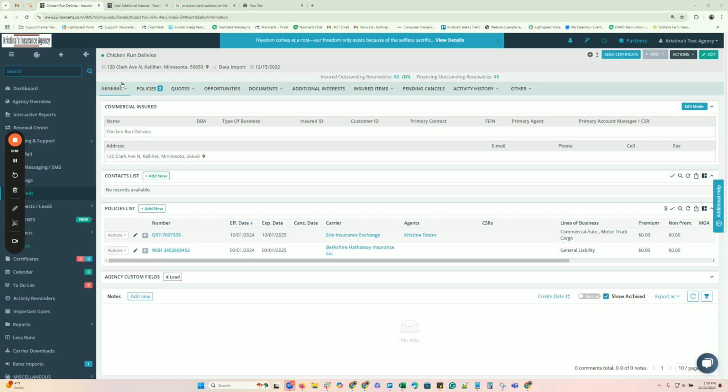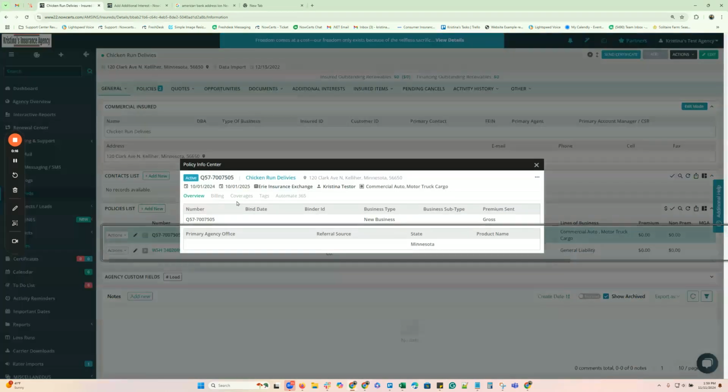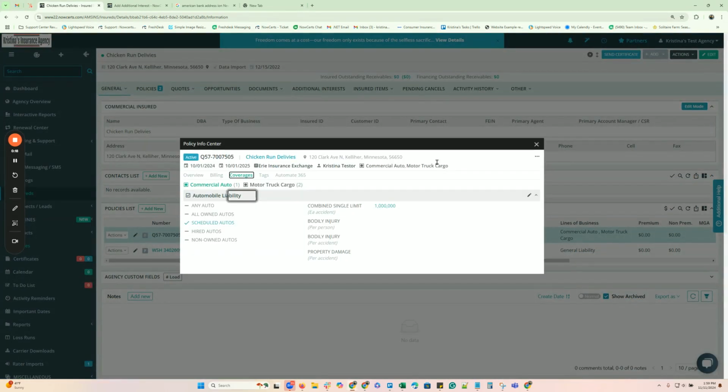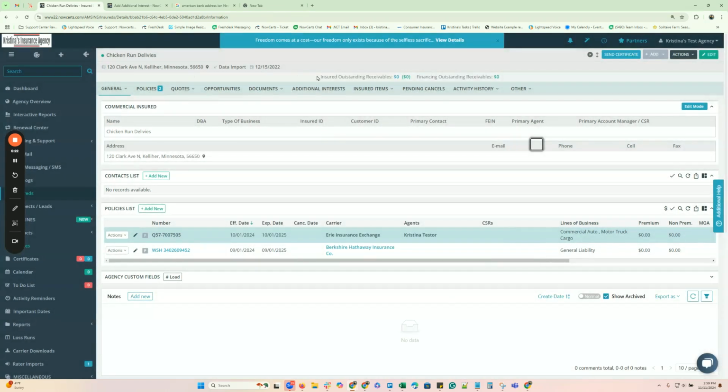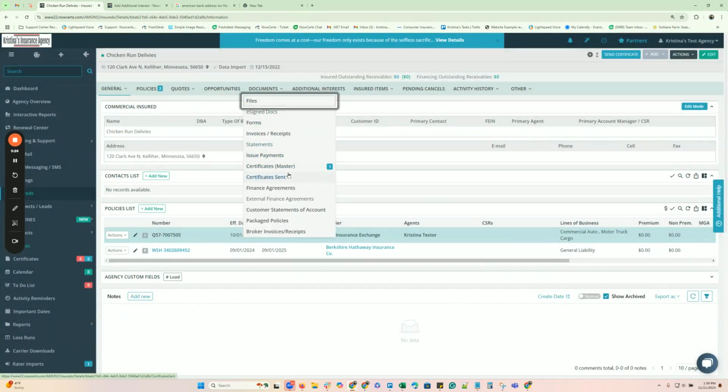The prerequisite for this is your insured is in the system, with policies and coverages. You can see here that I've put coverages in my policies if I'm looking in the Policy Info Center, and that a certificate master has been created. And you can see here, indicated by a 1, that it has.